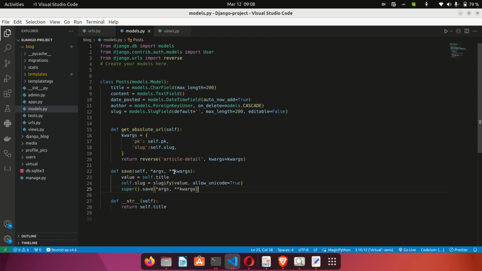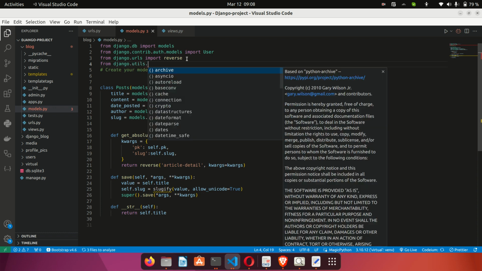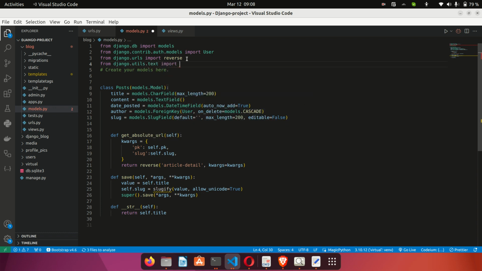So up next, we're going to have a save function right here that allows us to override the save method and then format the slug field appropriately. So in this function, we are making use of the slugify utility, and very quickly we are going to import that. So you're going to go here and do from django.utils.text import slugify.